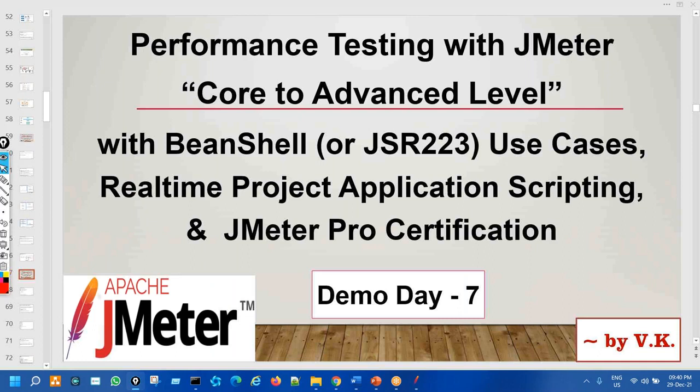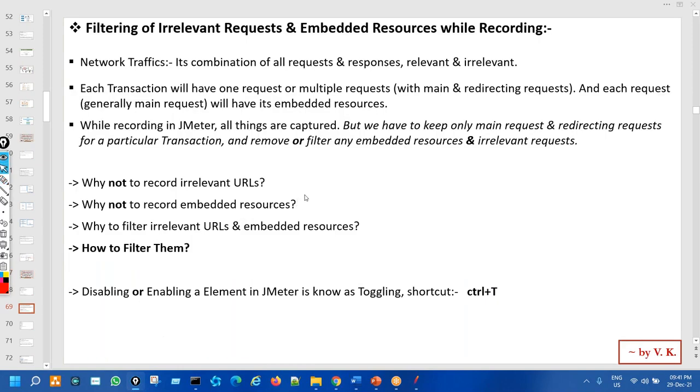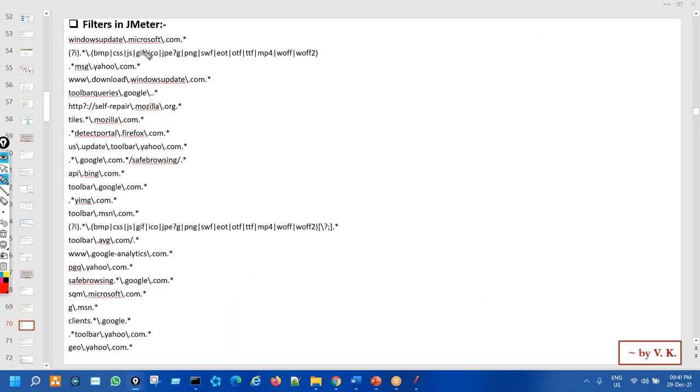Okay, now how to filter? So in JMeter, there are some filters given. I have kept a list here. People have given a predefined set of filters which will filter the traffic coming from those requests. Like if you see here, Windows update, Microsoft.com. Any request which has this will be filtered out from your recording.